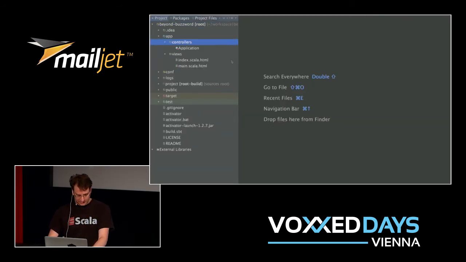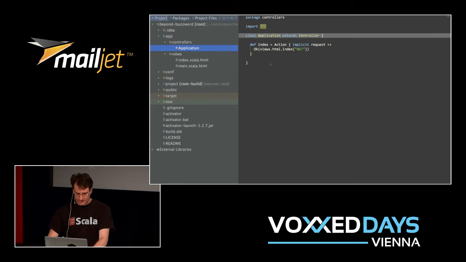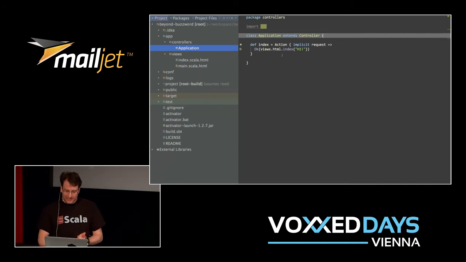This is my project. Can you read this? Is the font size okay? Yeah, okay. So it's a small application written with the Play framework with Scala. I could write this in Java as well. All the APIs are also available in Java, so don't discriminate on the language here. It's just for this presentation, I chose this language.